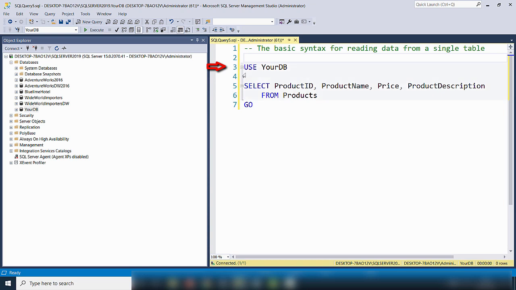So you can either specify it here, as I've done on line number 3, or you can use the drop-down menu here and select your database from the drop-down menu. To read or query data from your database table, you use the select statement.